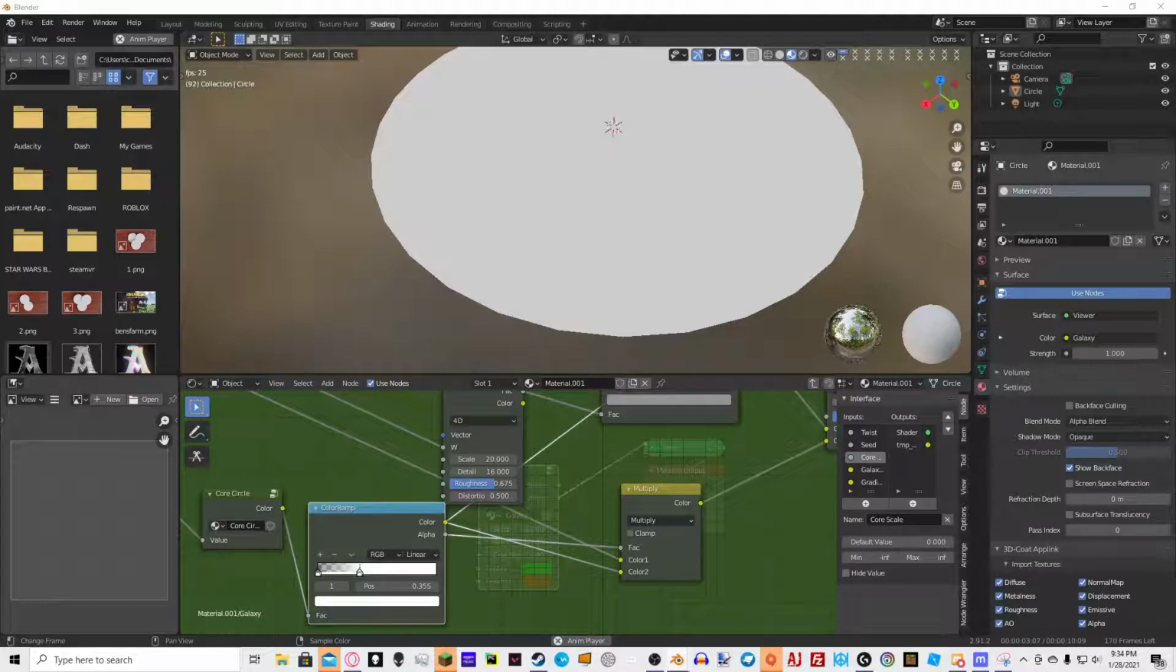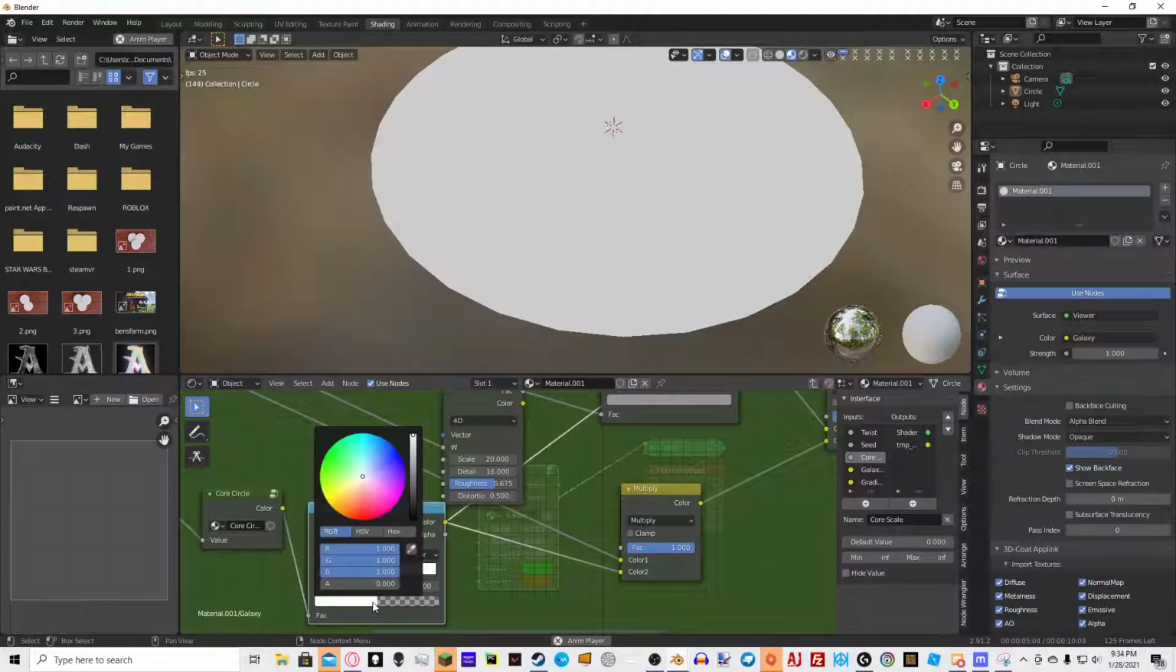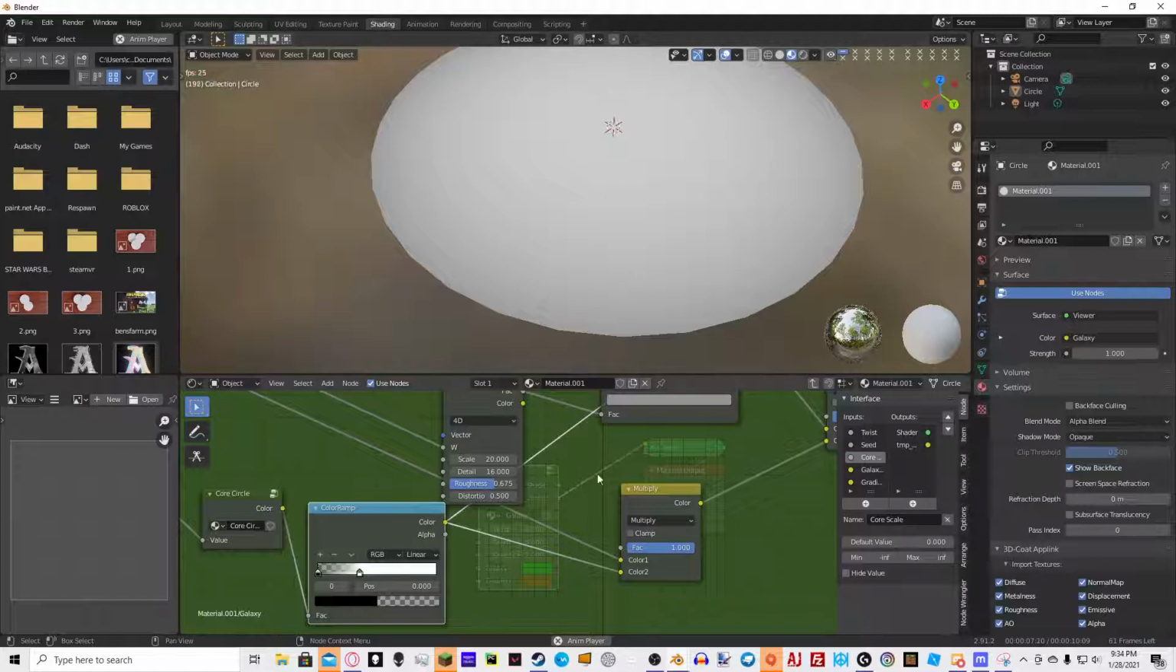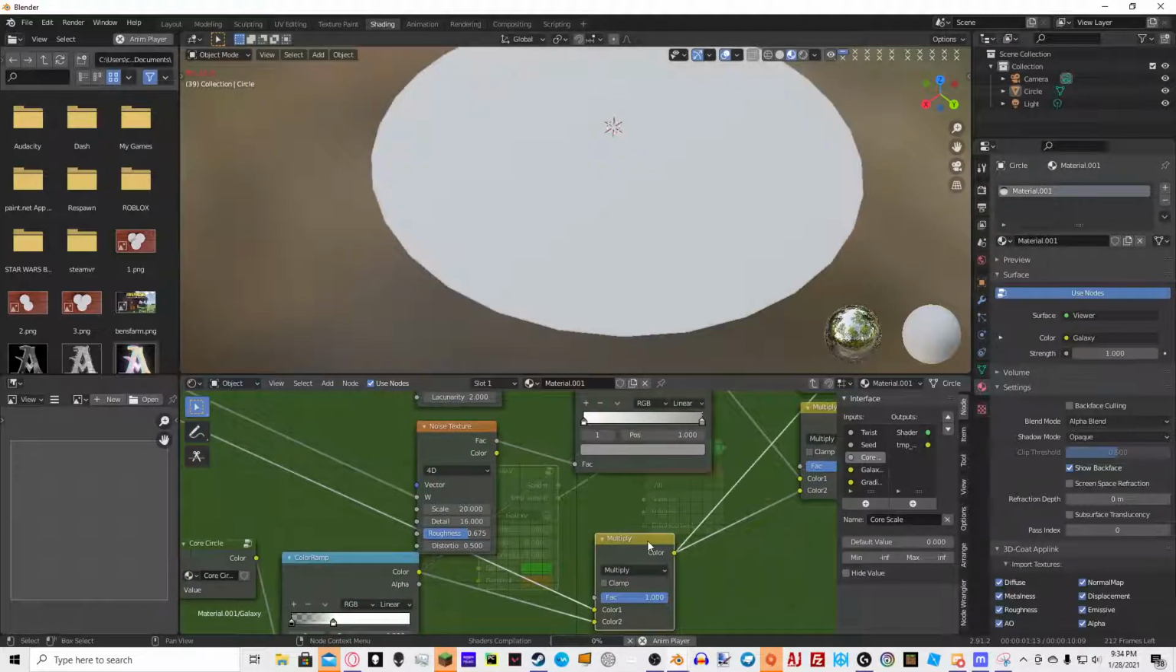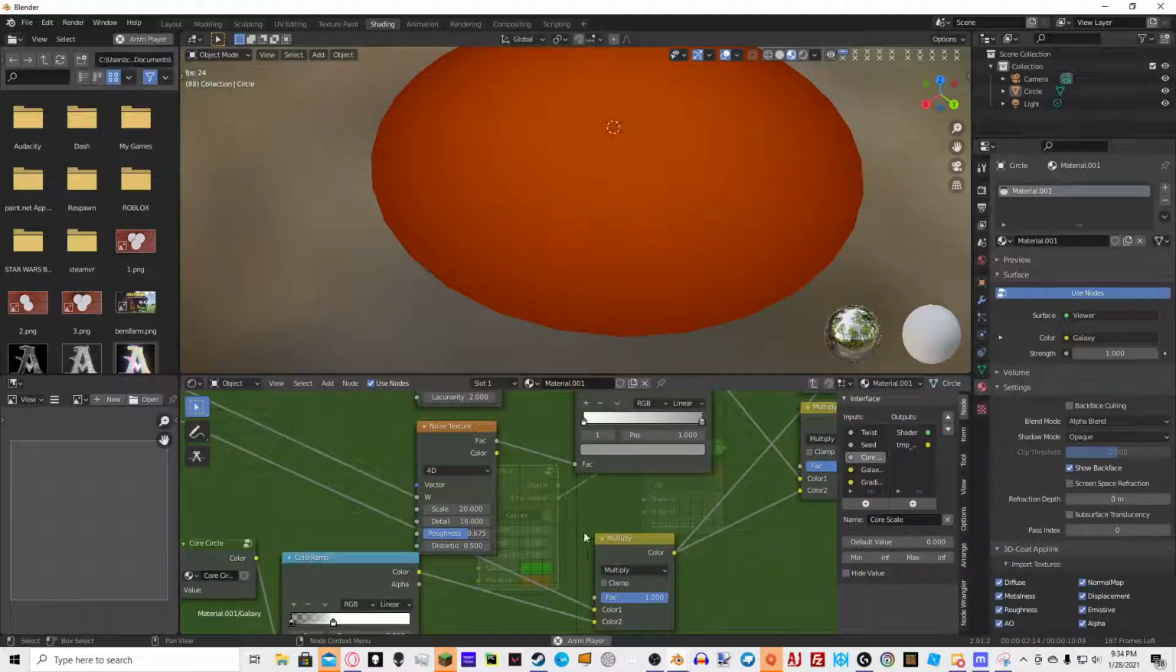What did I do wrong? What did I do? Be stupid, that's exactly what I did. I don't know why you'd plug it into there, because this actually has to be black, so black. Yeah, there we go. Perfect. It's beautiful.